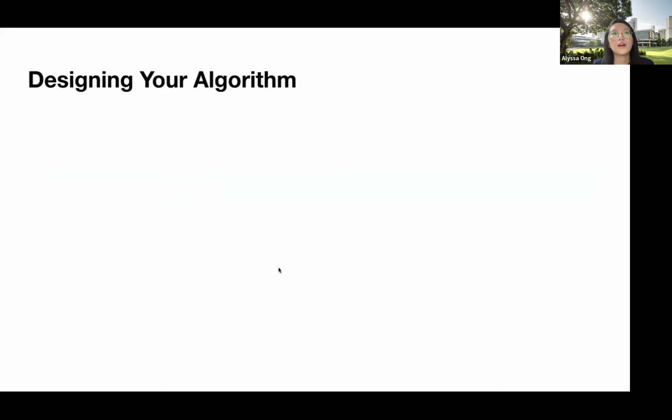So that was a lot of information. So let's summarize the process of designing an algorithm.